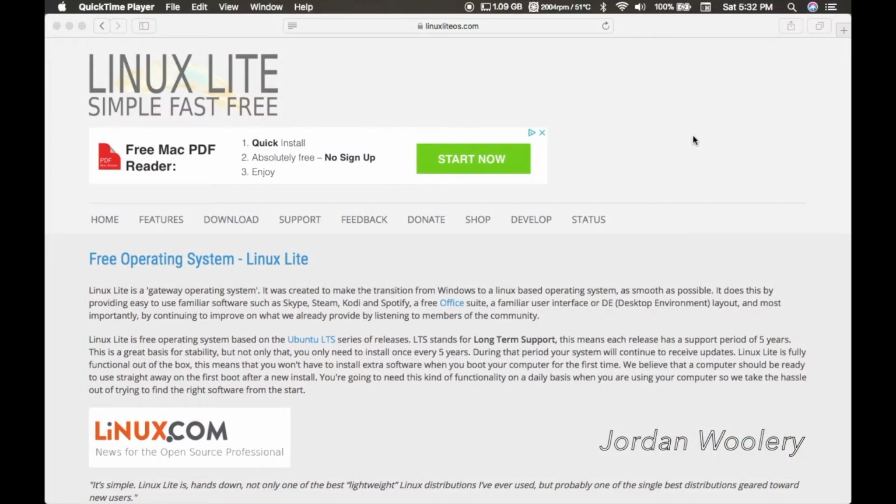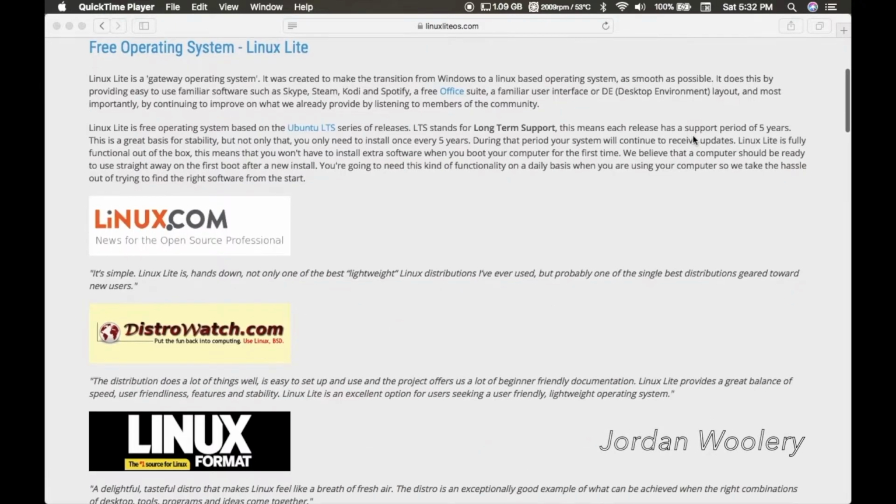And off. Not bad. So what do I think about Linux Lite? Well, there's a quote on this little features thing that is pretty much a summarization of what I was going to say. Linux Lite is hands down not only one of the best lightweight Linux distributions I've ever used, but probably one of the single best distributions geared towards new users.